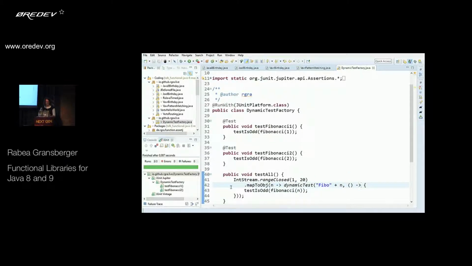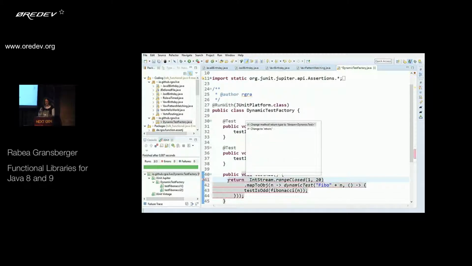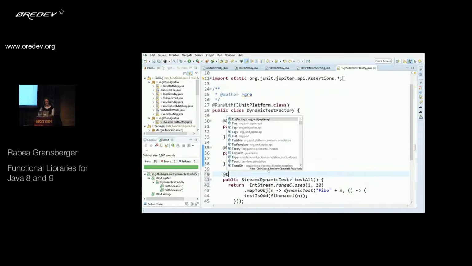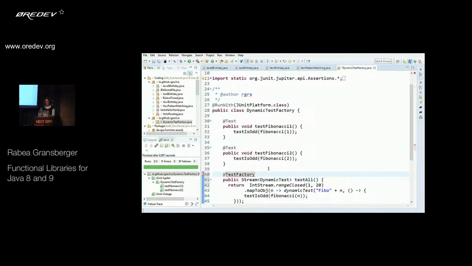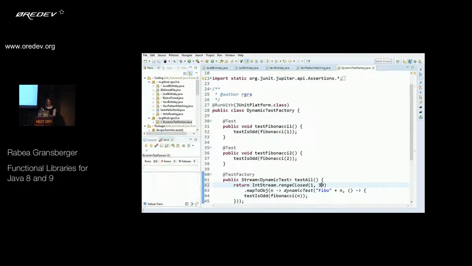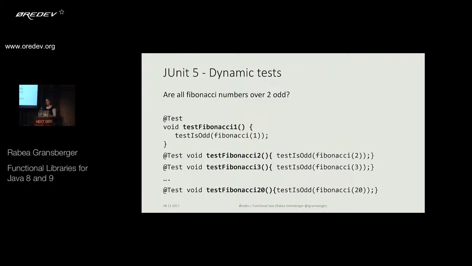And then we return that. And what it returns is a stream of dynamic test objects, which we just created. And we don't annotate it with a test, but with a test factory. If we execute it now, it will execute with all the Fibonacci numbers here, right? From 1 to 20. If we want to quickly change it to 30, we can just do that. And now we have it from 1 to 30. So this is one of the additions, creating dynamic test cases for various input parameters.